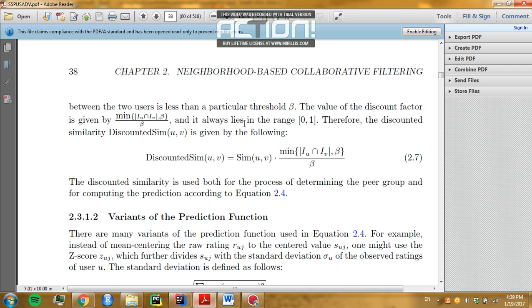So here we intend to use the significance weighting or discounted similarity instead of the default similarity measure in the recommender system implemented in LibRec. So the idea here is that similarity should be less reliable when the two users have a really small number of ratings in common.